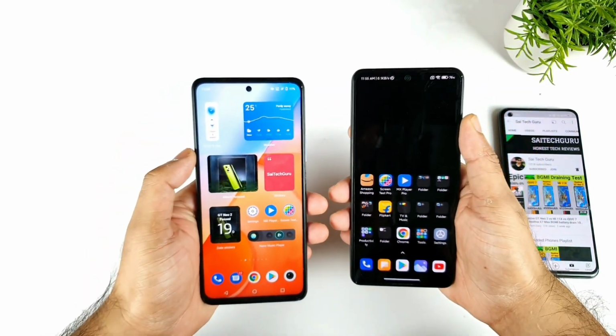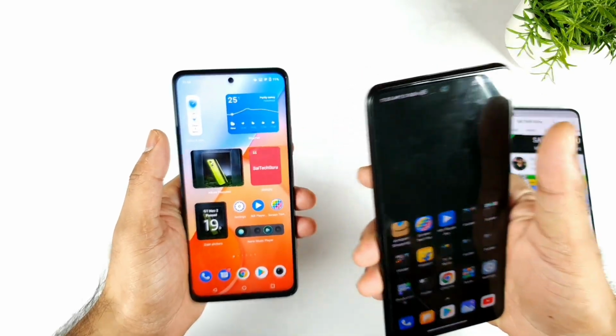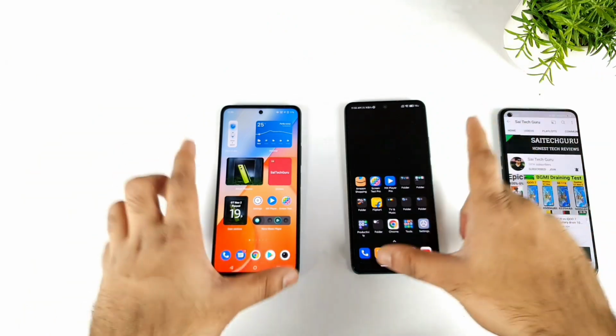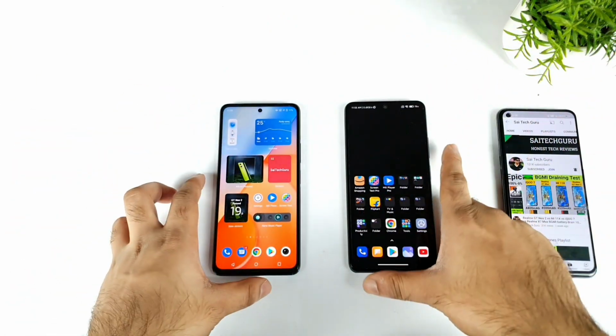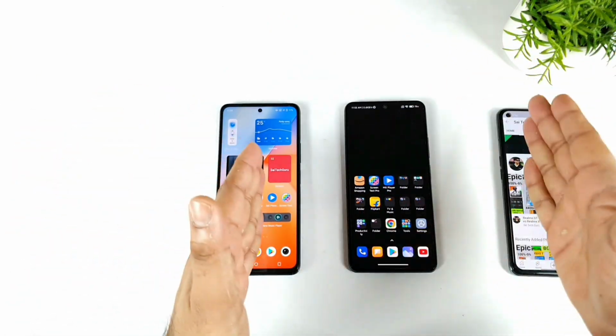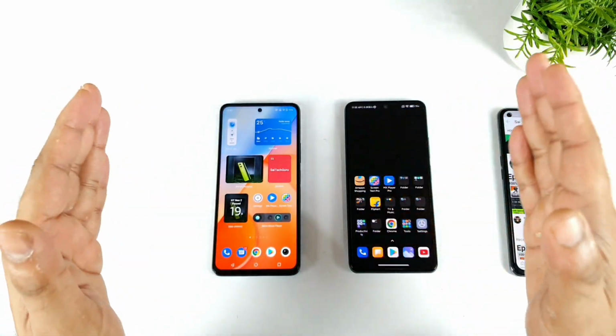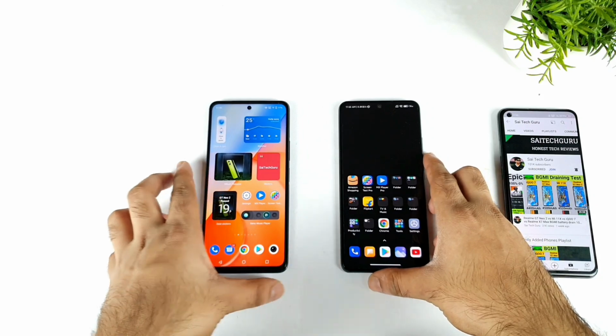I'll try to do a couple of tests as well, for example a calibration test and playing a sample video without any studio lighting effect and with studio lighting effect, and there will be multiple kinds of tests involved in this entire video. In case you want to know complete A to Z details about the display, then this video will be really helpful for all of you.